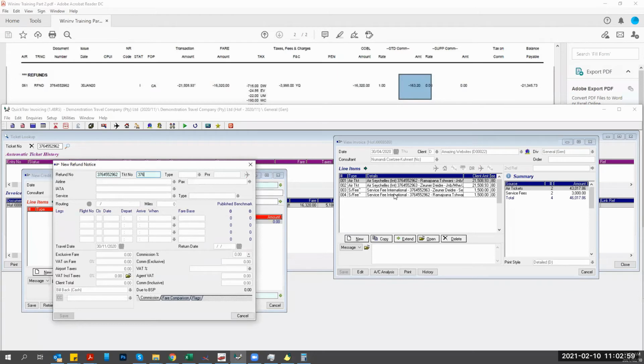If you're wondering where I'm getting it from, it's from my BSP billing, and I'm also getting it on the right-hand side. So it's either or, wherever you look. Just make sure you've got the right ticket number open on the right-hand side so that you don't make a mistake.